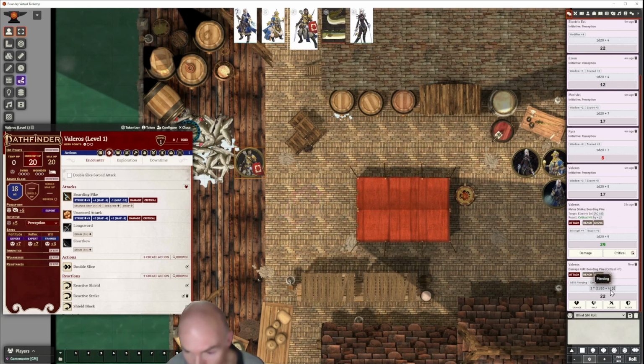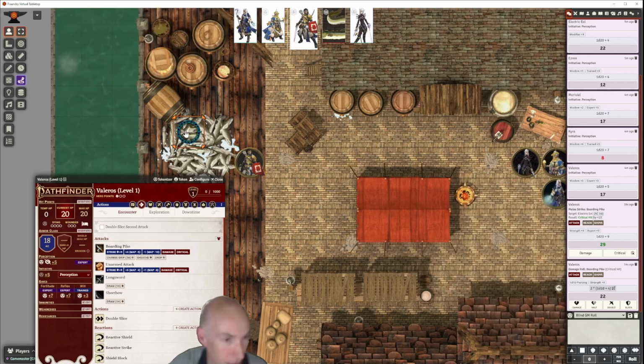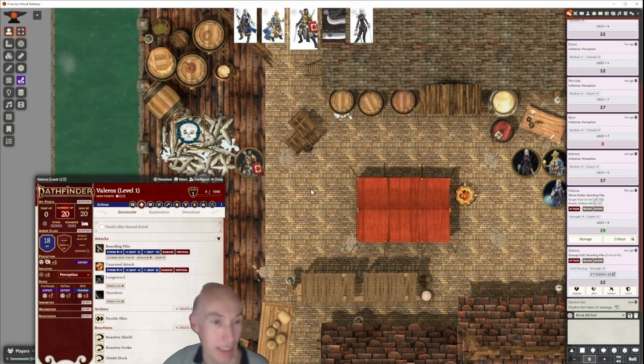That's 1d10 +4. +4 for his strength. It's piercing with his boarding pike. This is doubled, 22 damage. So 22 there. We select the eel as the recipient of the damage. And the eel is dead in one go.